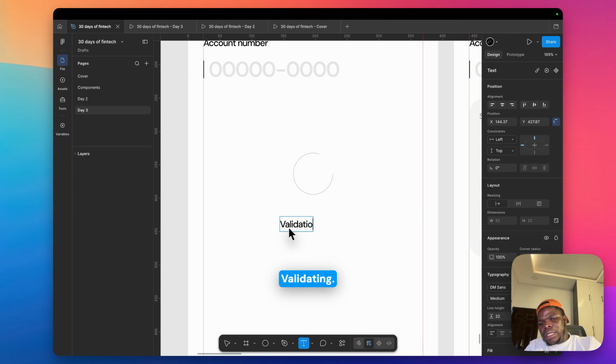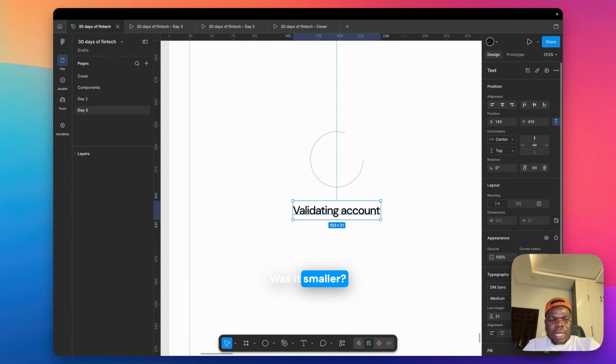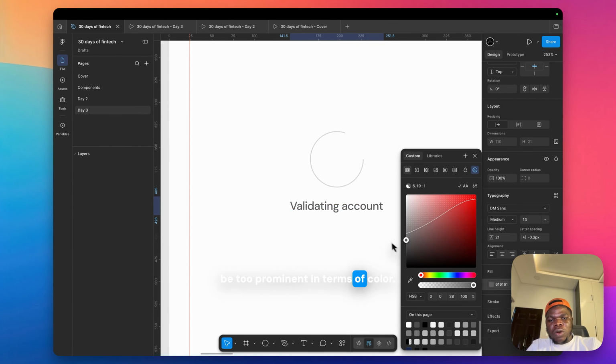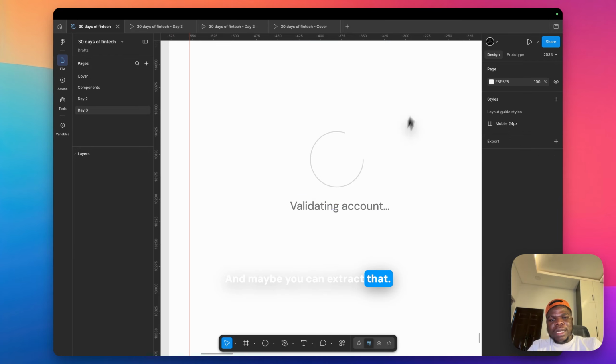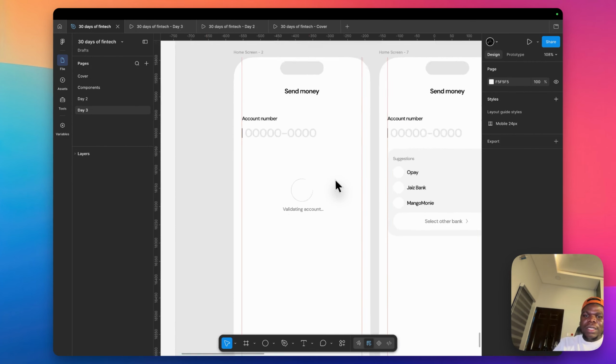It doesn't have to be too big or too much. Just something very simple. You can even go as low as 13 or 12, but the letter spacing doesn't have to be this size because it's smaller. All right. So something like this, and it doesn't have to be too prominent in terms of color. And maybe you can put an extra dash here that says that it's happening. Do you get me? Do you guys understand? So yes, that. You see?